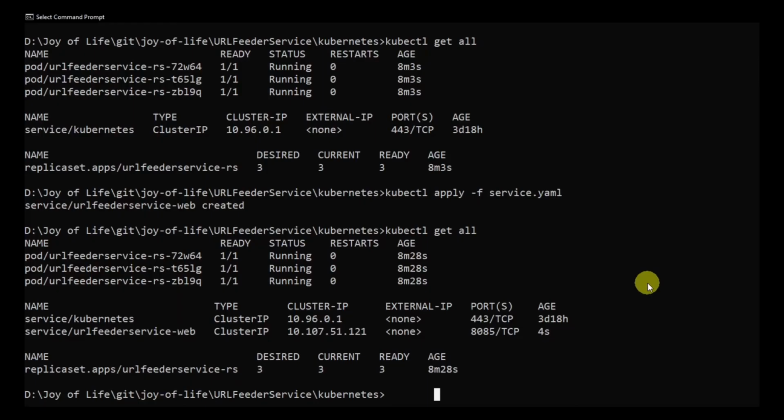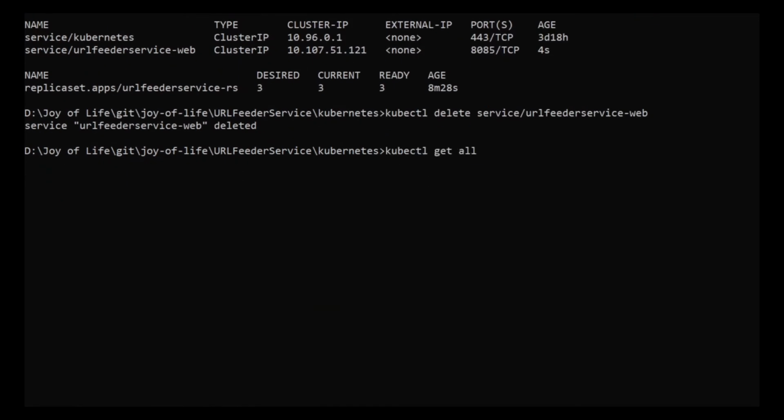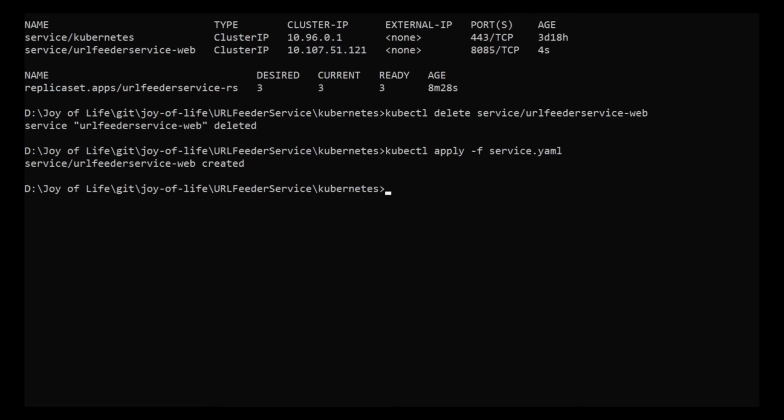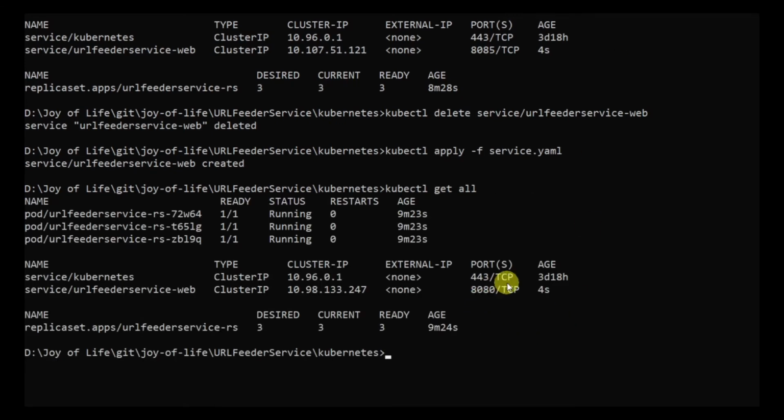Okay, so let me go ahead and run kubectl delete service url-feeder-service-web, and now I'm going to start it again, and I'm going to get all, and yeah, it's mapped to 8080. It's okay now. So I have an IP address over here now.